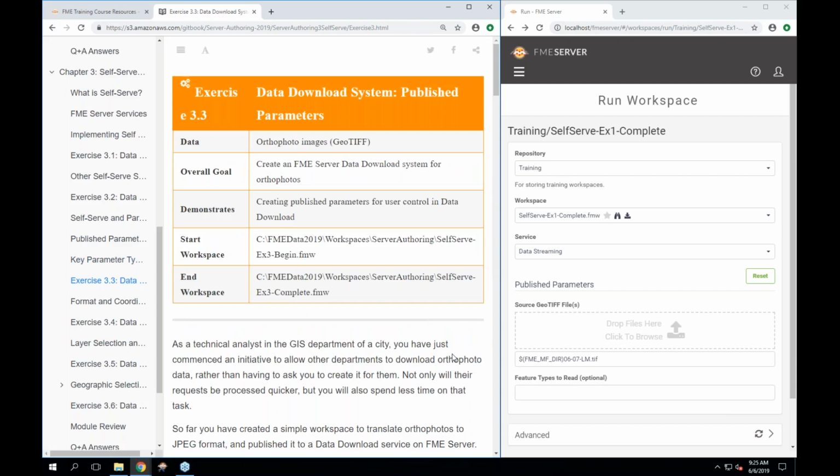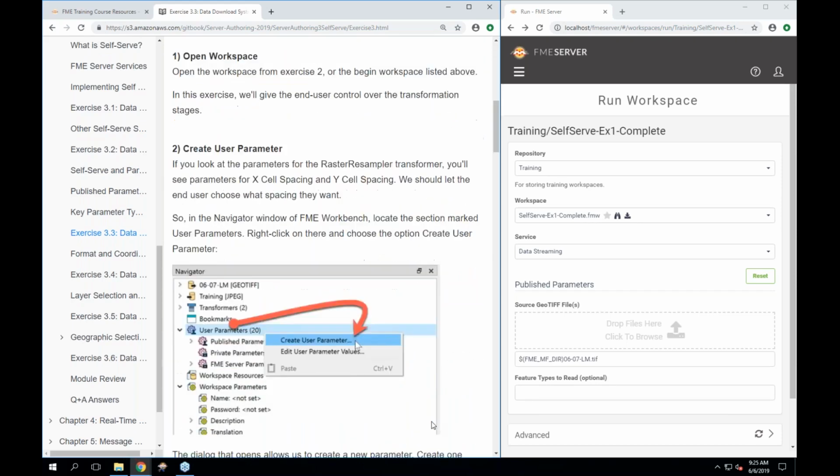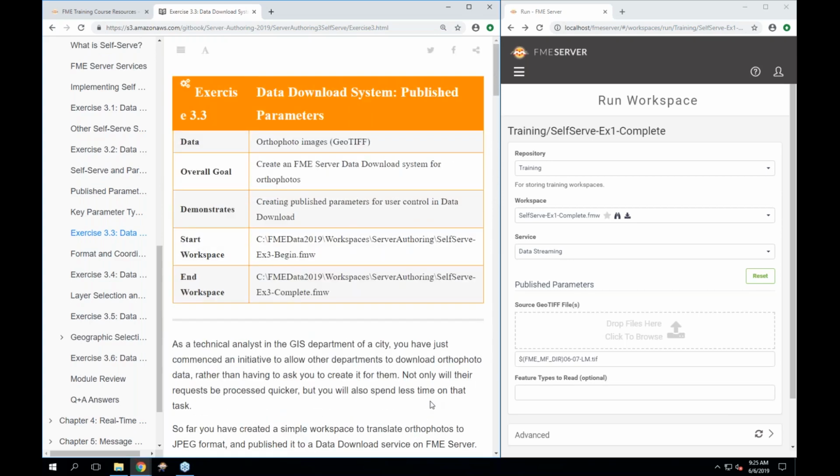So let's get on to another exercise. I think for most of this chapter, we'll be focusing mainly on just doing exercises and getting used to creating these parameters and publishing these workspaces. Let me see here. Yeah, so this is a good one. We'll start with this. So we're on exercise 3.3. We're going to be looking at adding some published parameters into the workspace that we've built so far.